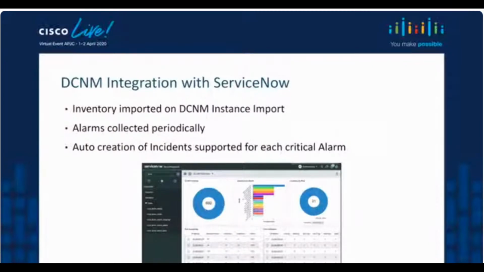Now, if you would choose, you can also have the ServiceNow instance of DCNM auto create incidents based on any alarms that are generated in the controller for your switches in the fabrics. So if you choose to do so, DCNM would stream out all the critical alarms and you would see incidents being created for each of these alarms, which you can then go to assign, update, or resolve the case based on any updates to that particular incident. So that's the DCNM integration that we've added with ServiceNow.